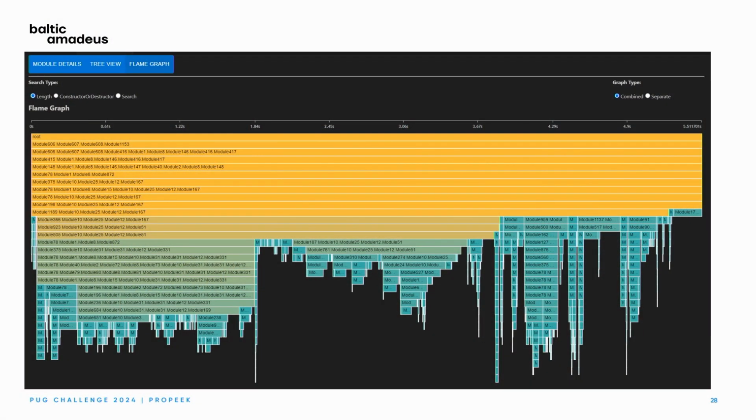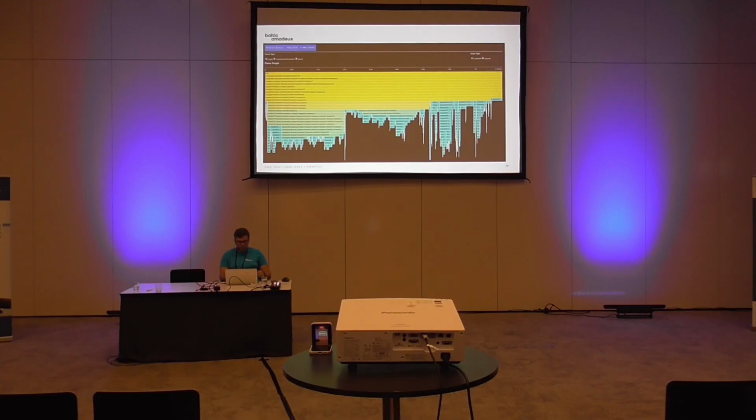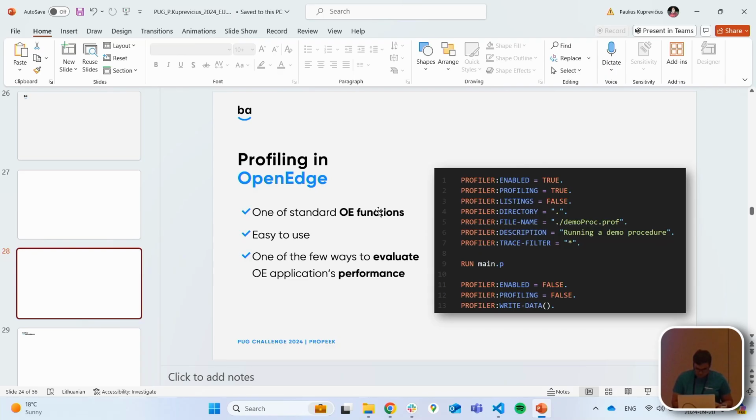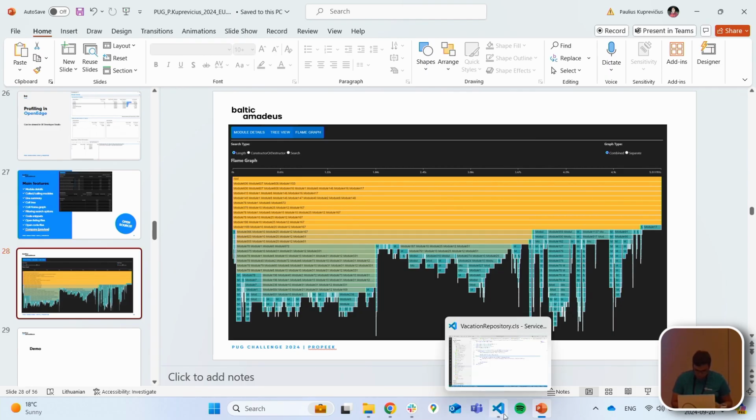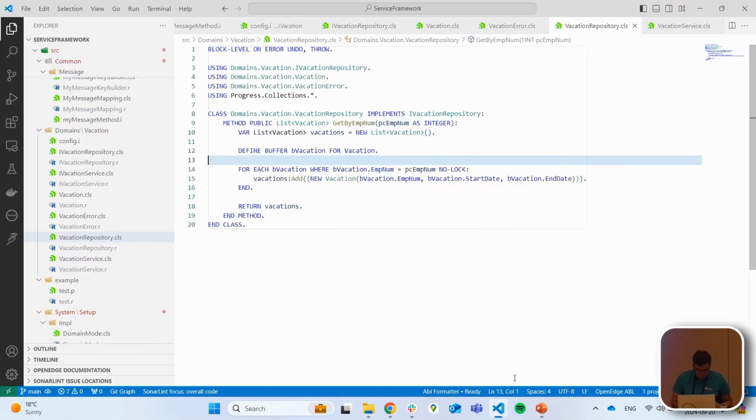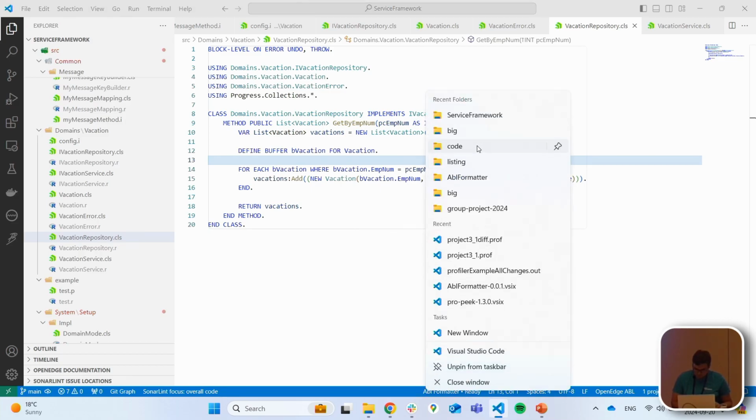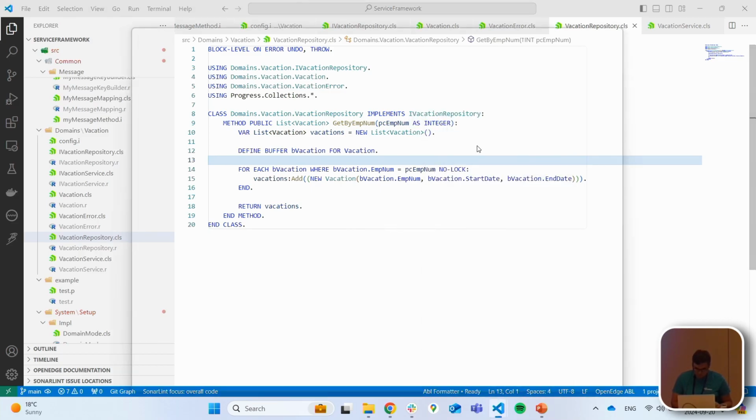So this is how the flame graph looks. Yeah. So I think I will show you again briefly in 1 minute how it looks. So you will believe me, it's not just screenshots, it's actually working. Okay, let's have some profiling files. Let's have this one.